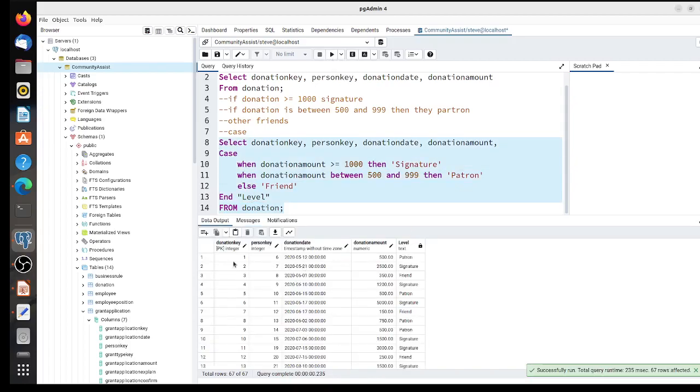All right, so we got donation key, person key, donation date. 500 is patron, because it's between 500 and 999. 2,500 is signature. 350 is friend. And it goes down and it does for each of them. It chooses this value based on the donation amount. So that's a case structure.